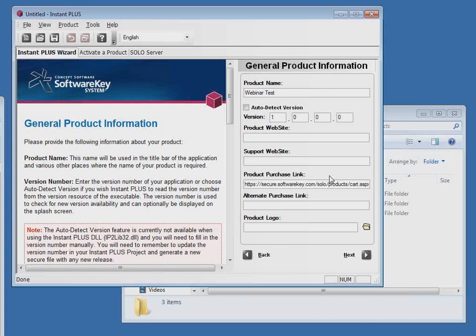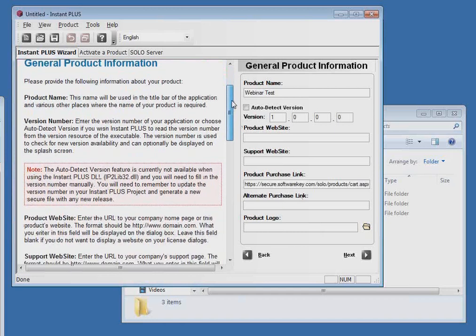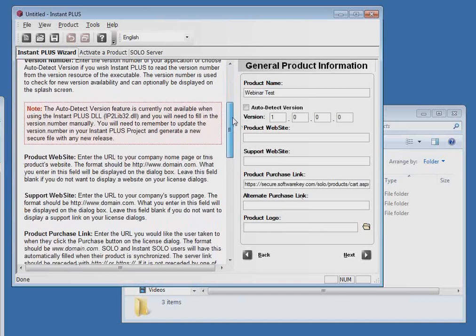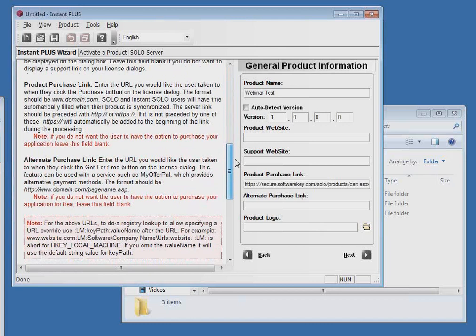The alternate purchase link, always leave that blank unless you're using a service such as MyOfferPal to promote your product for free by having the user try services that earn credit towards you. The product logo controls the graphic on the left side of all of the Instant Plus runtime screens. This is where that Ring Factory logo that was shown in the screenshots in the PowerPoint presentation. Notice, I'll point out again, that every one of these fields is identified on the left with a description of what they mean.